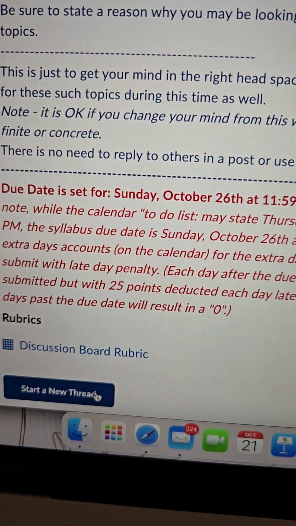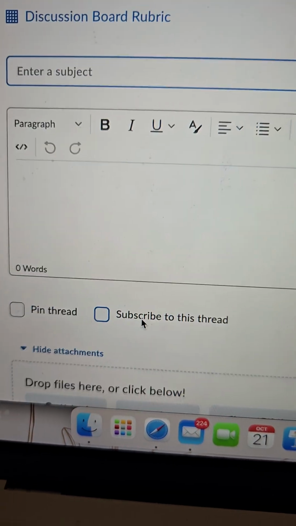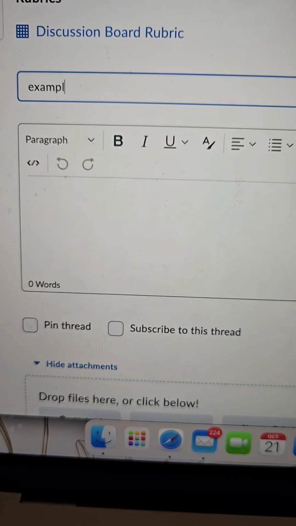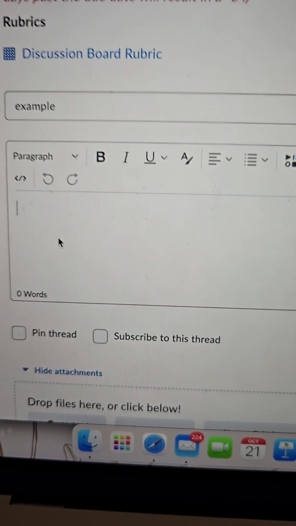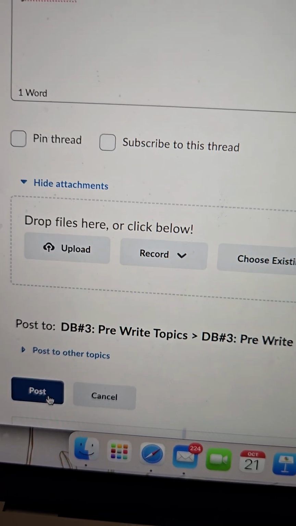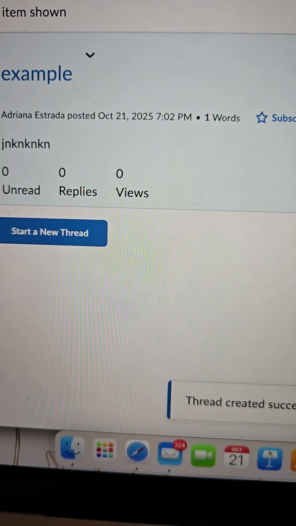Start the new thread. And I'm going to put this for the video example, so that way you see it. I put my little letters in. Make sure that I post, that way everyone can see it.